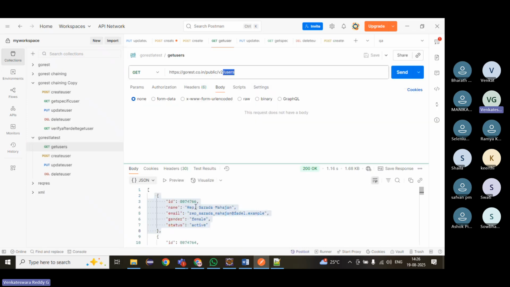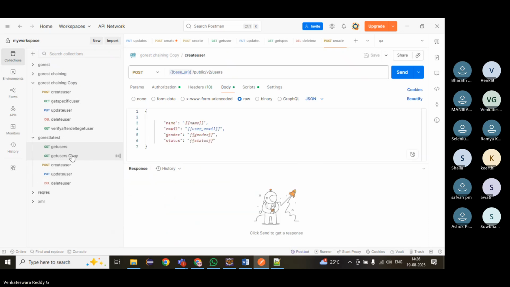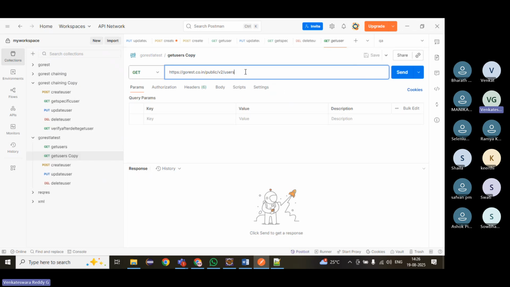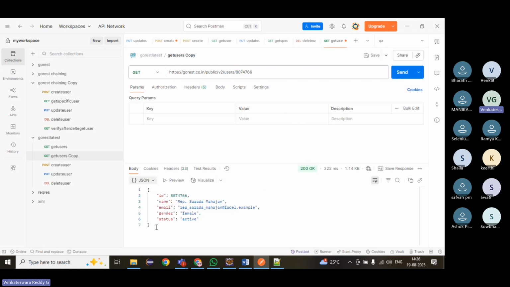Okay, get all users. We will get all the users. If you want to get a specific user, just clone this. How to duplicate? Then we have to pass a slash and the path parameter. This is called a path parameter. Then if we execute, we will get only that particular ID response.